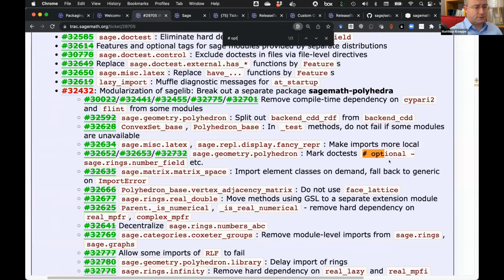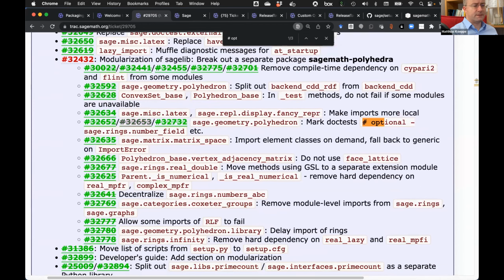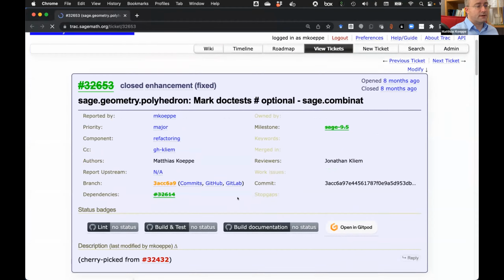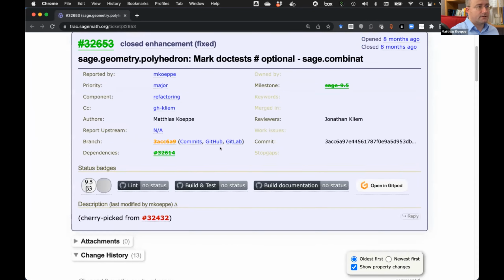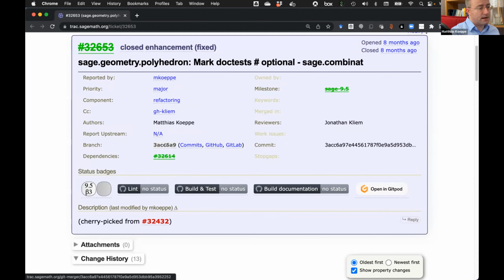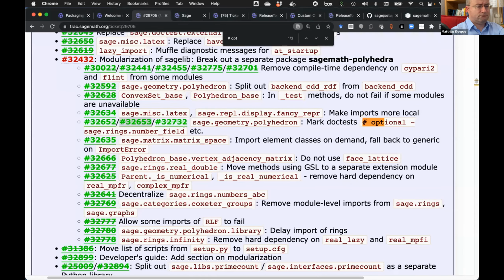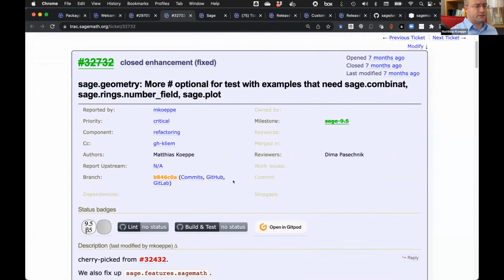# optional. Yeah, here. So for example, sage.geometry.polyhedron: most people only need rational polyhedra, but we also have polyhedra over number fields. So I am working on a distribution package called sagemath-polyhedra that only deals with the rational case, the most common use case, fewer dependencies, and so on. It's the wrong ticket. This one here. Yeah, this one here is the good one.